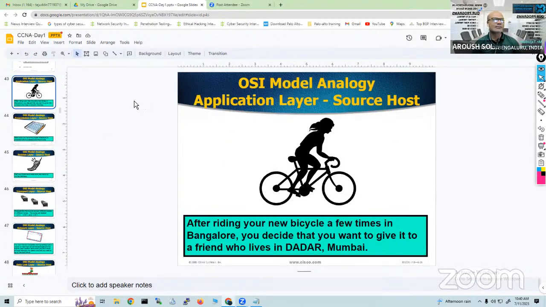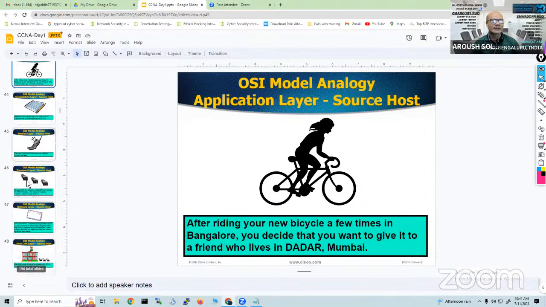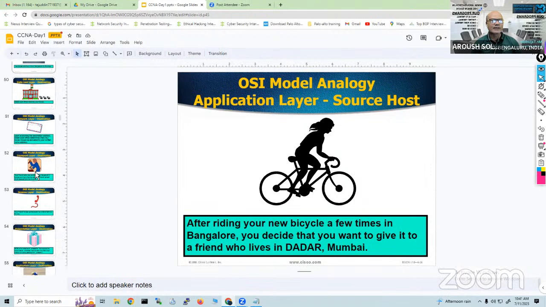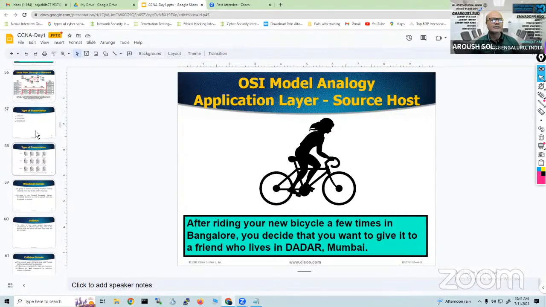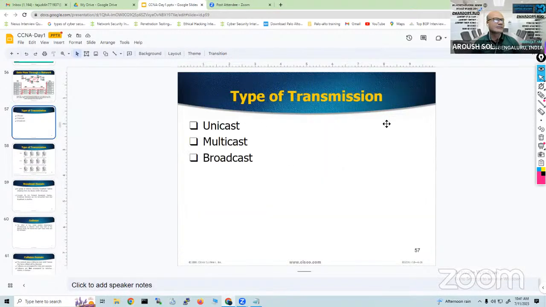He has given some example. Okay, OSI model. I think I shared this example. I think you can go through it. He has sent from Bangalore to Mumbai, some example. I don't want to do this example. So, type of transmission. We shall discuss that now. After this, we'll jump to your TCP/IP.